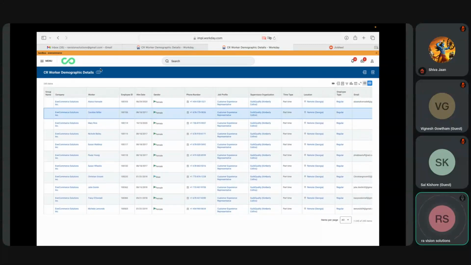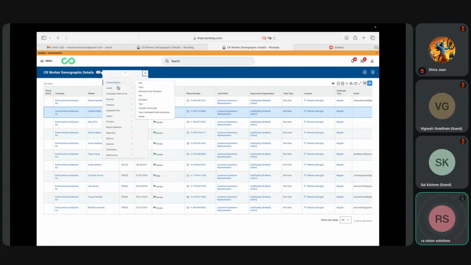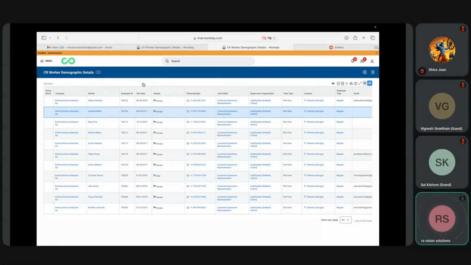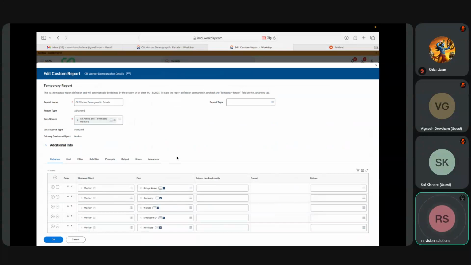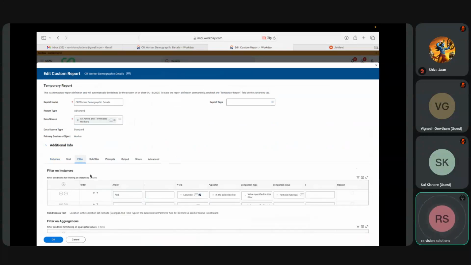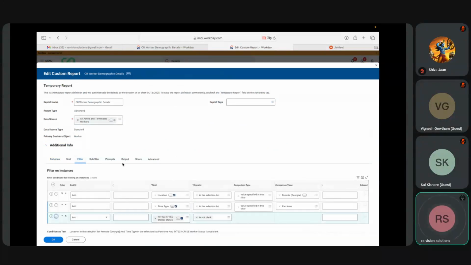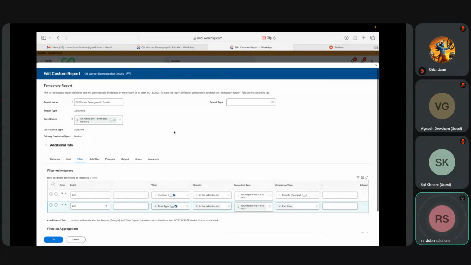So we'll see these calculated fields later. For the time being, let us focus on this filter tab.